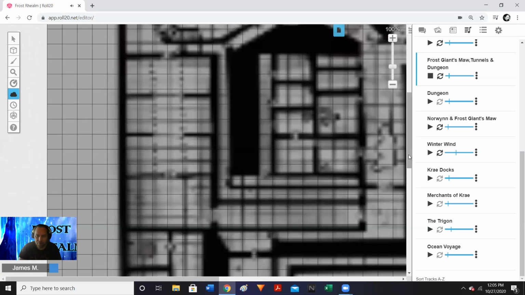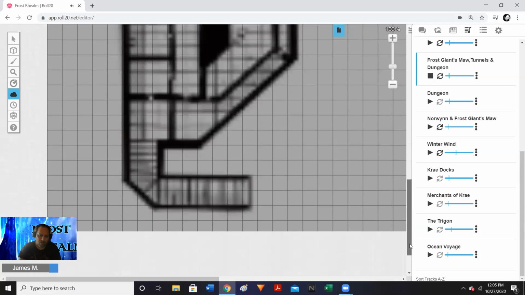There we are. It's blurry still, but it'll come. Yeah. So with the dungeon, that's a whole dungeon. I'm not going to show you the whole dungeon because you may play this and you don't want to get to know things the DM should know. But the dungeon has two entrances to it.